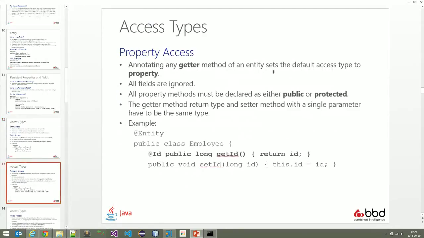The other type you can use is access via property. So there you need to annotate one of your getter methods, not your setter. You need to annotate a getter method. And doing that means all your fields are ignored. So whenever it accesses or persists any of your entity state, it's going to ignore your fields.